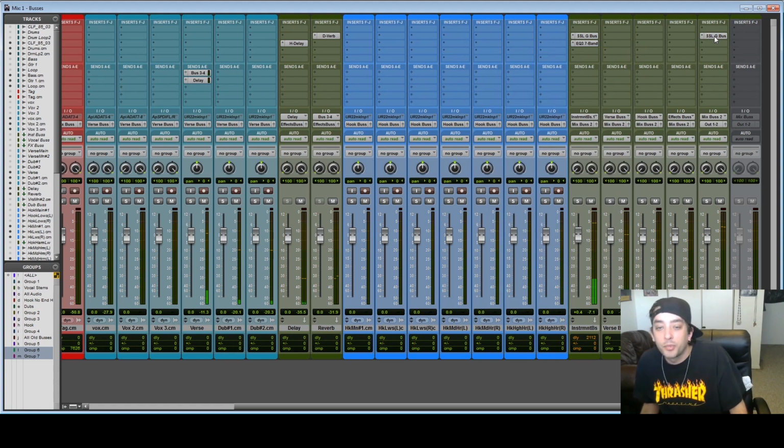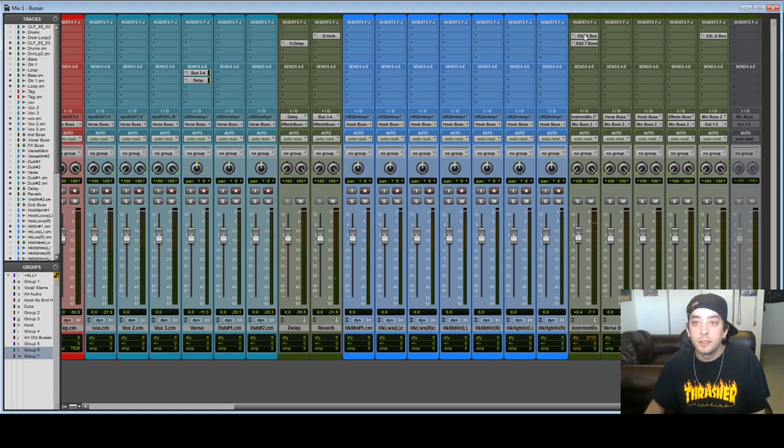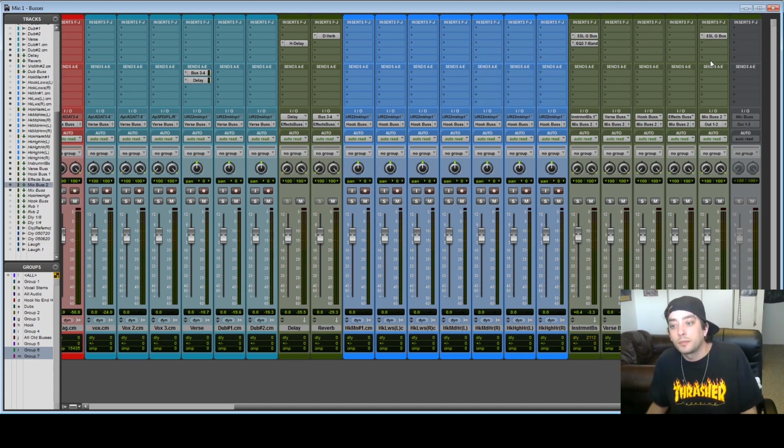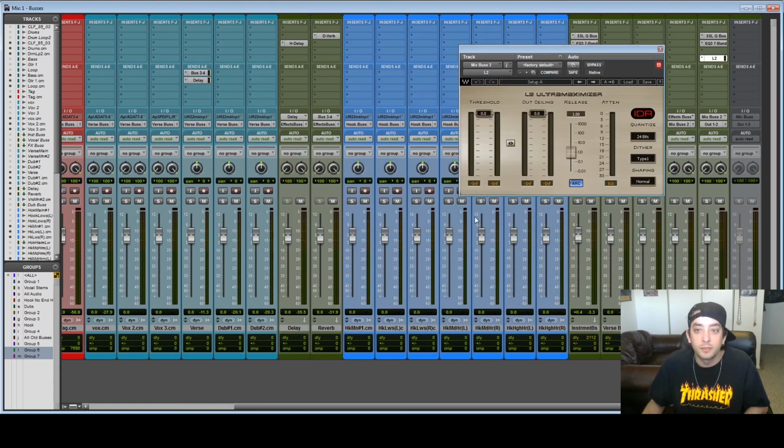So that is now compressing our whole mix. This one here compresses the instruments. You can have one on the verse. You can have it on the hook for a different kind of compression. This is also where you'd want to put a final limiter. I'm going to go with this Waves L2.